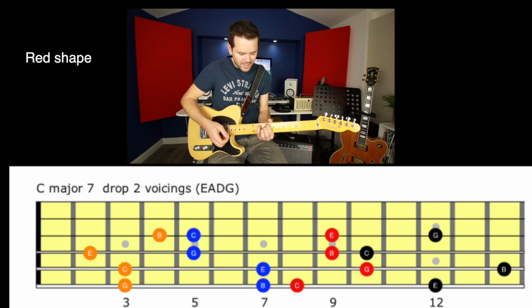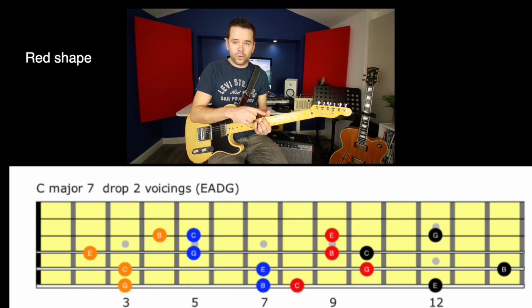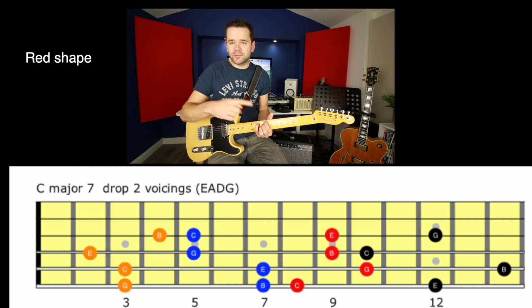So here's the shapes, and it's the same distribution. As in, this is exactly the same order, root, 5th, 7, 3, as the first shape on the A string and the D string. So we've got this.